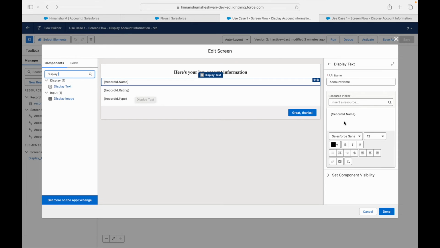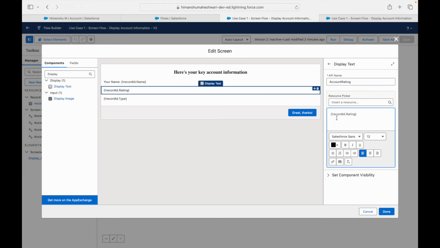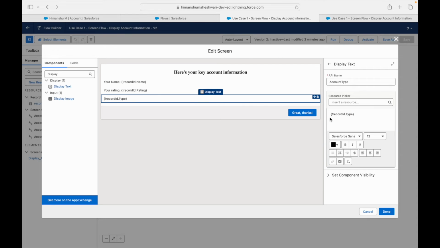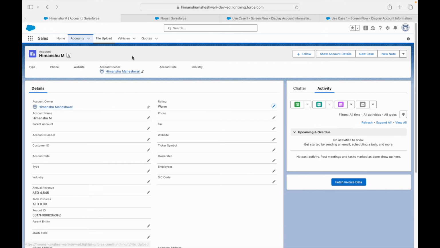Now, if I want, I can also add some context here. I can say your name, I can say your rating, and I can say your type. Okay, and I can say done. I can say save, and I can say activate. Okay, now let's go into this context here.